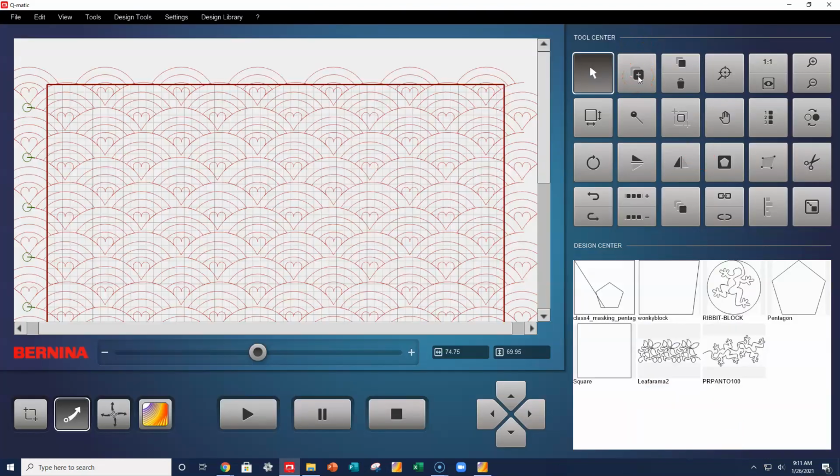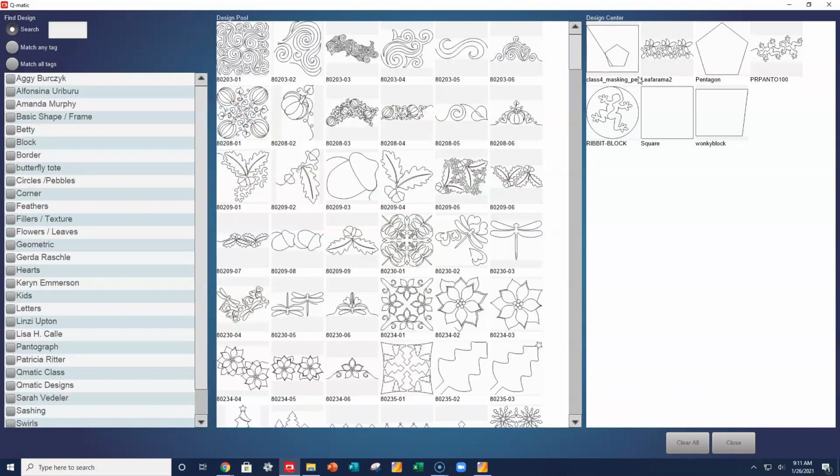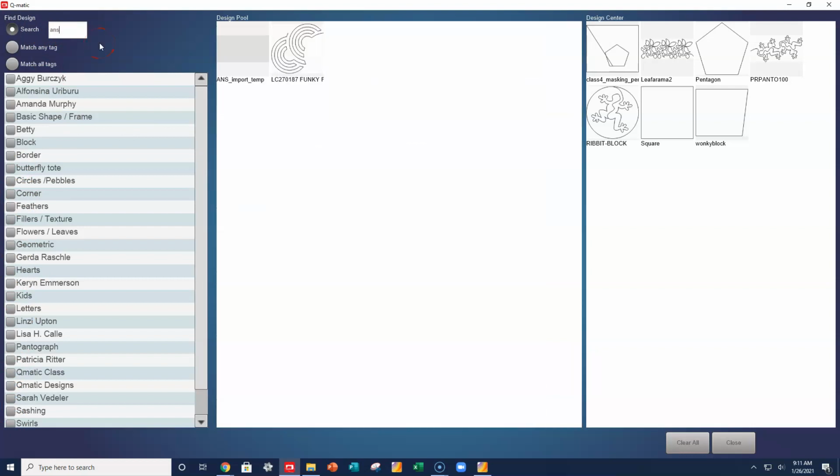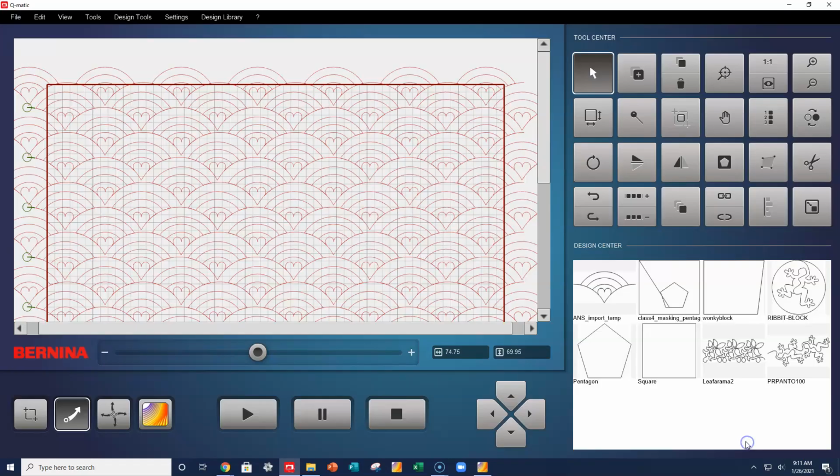Now you can go to your design pool. I'm just going to click on edge to edge, or I'm just going to search for ANS. And you can see I have ANS import temp, which is my fan. Now I wouldn't call it that for myself. I would call it Baptist Fan Heart or something that made it easy for me to find. But since I'm just doing this for you, it was easier for me to find an ANS at the top of my file list. And then if you double click, it's there and you can use it whenever you want.